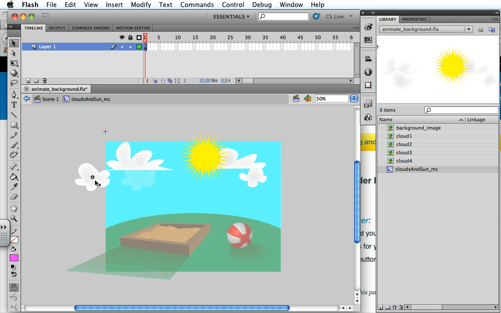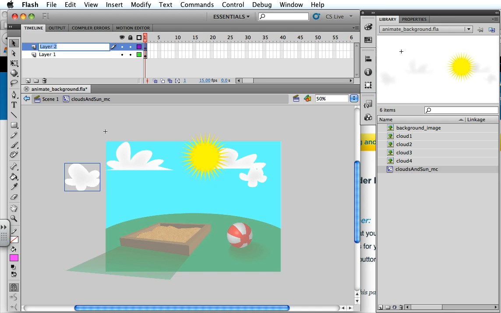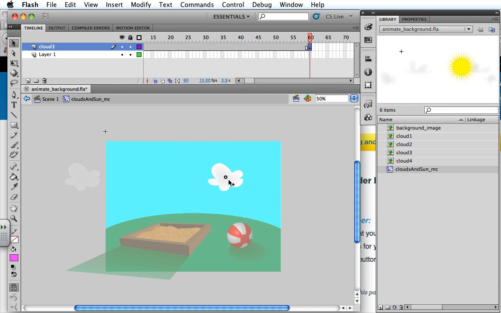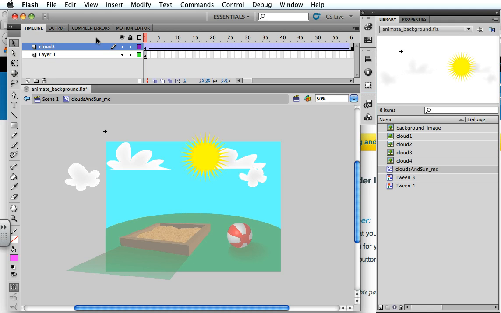So this cloud, I'll start it out here, and I'm going to cut it and put it on a new layer, and I will paste that in place, and I'll call this cloud 3, which is what it is. Start here, and then I'll go, I don't know, 50 frames, so it takes about 4 seconds to get to here. Insert a keyframe, and I simply want this to move all the way over to there. I'll insert a classic tween. And so I can just hit enter and watch that happen.